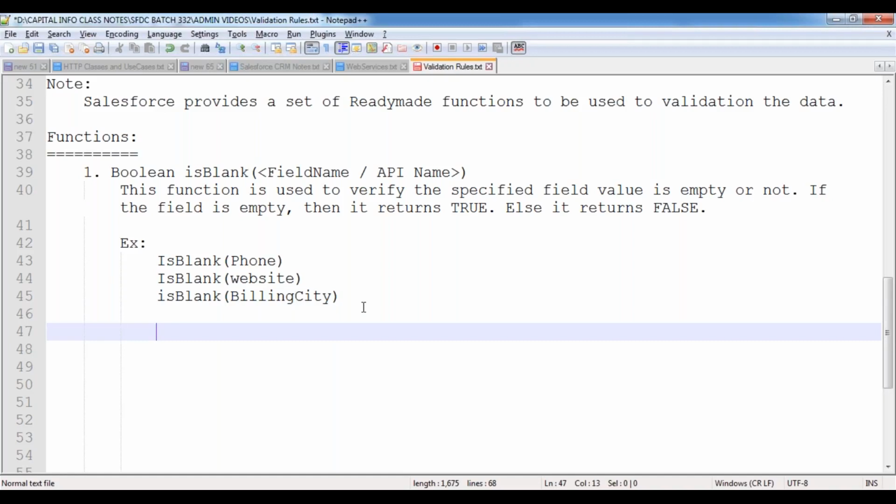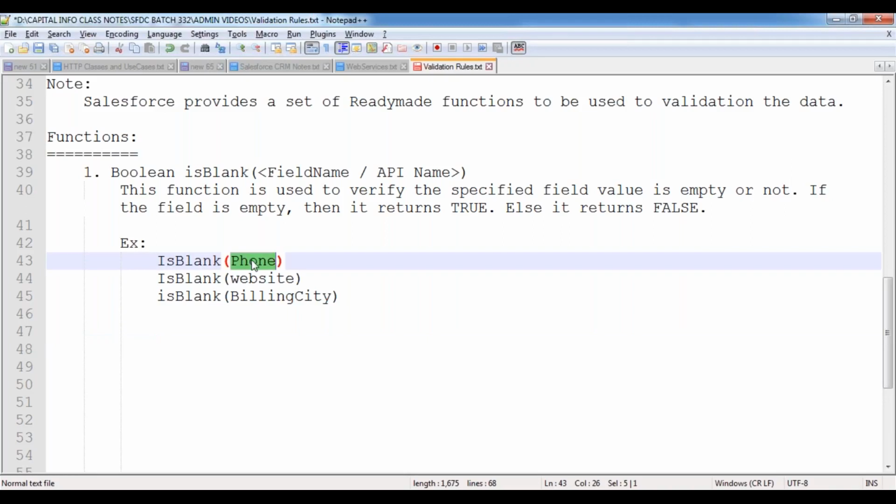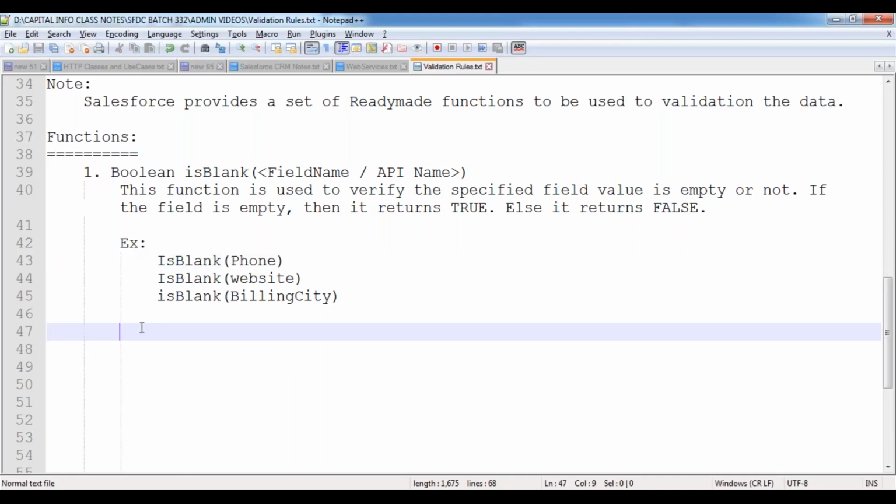Now, in this case, how can we use this? Whenever I pass a field name, the IsBlank function will verify whether this field is blank or not. If it is blank, if it is empty, it returns true, or else it will return false. For that reason, we are using the help of the IsBlank function. Now, how to create this validation rule? Let's see practically. First of all, let me explain the requirement, then we will see how we can prepare the validation rule.